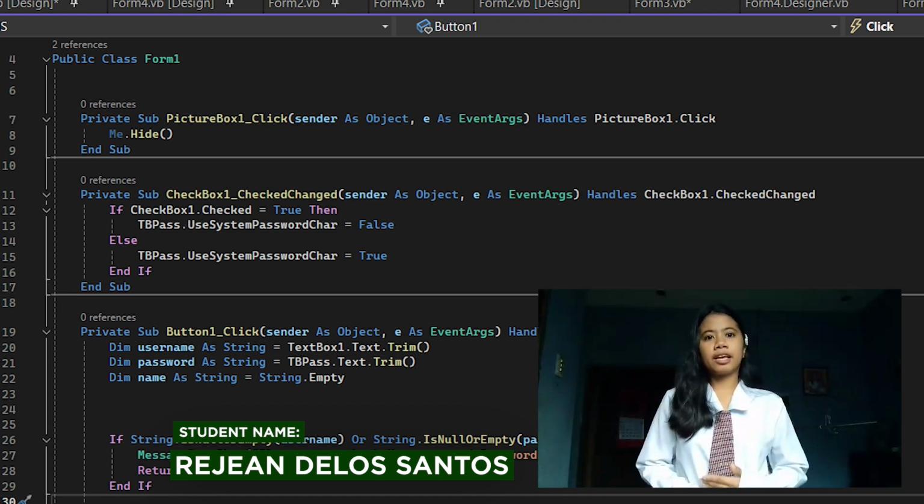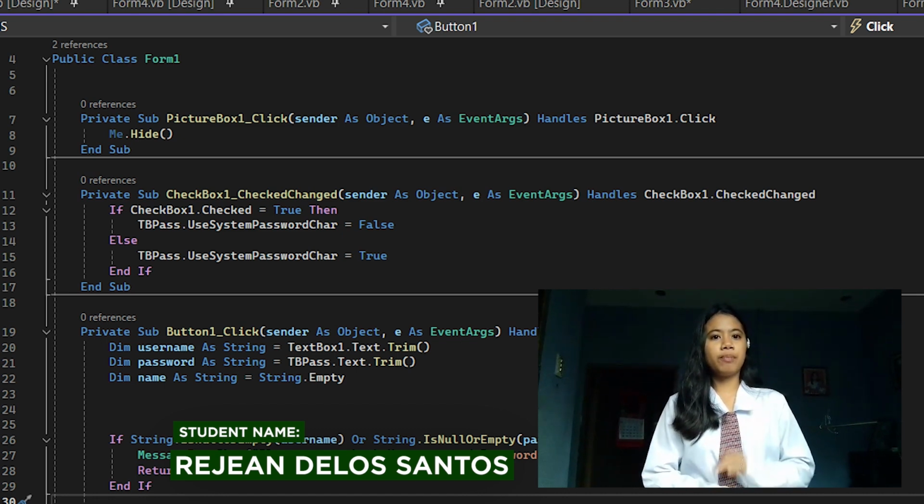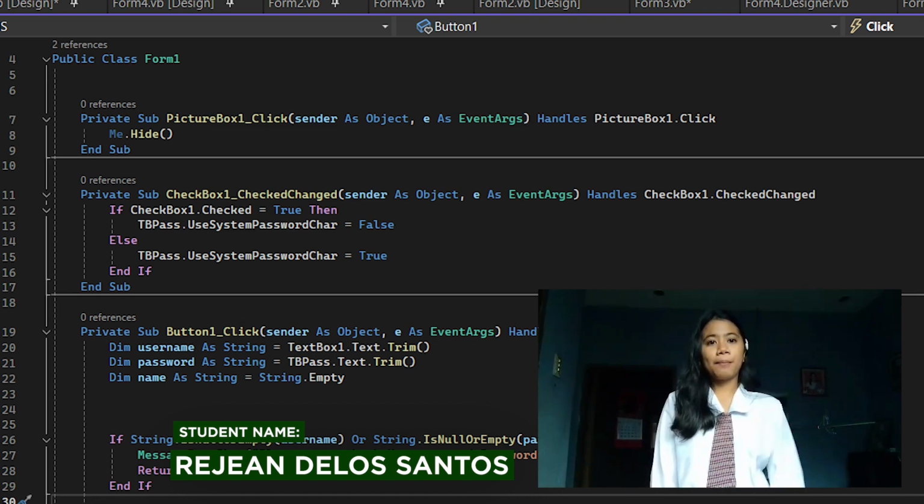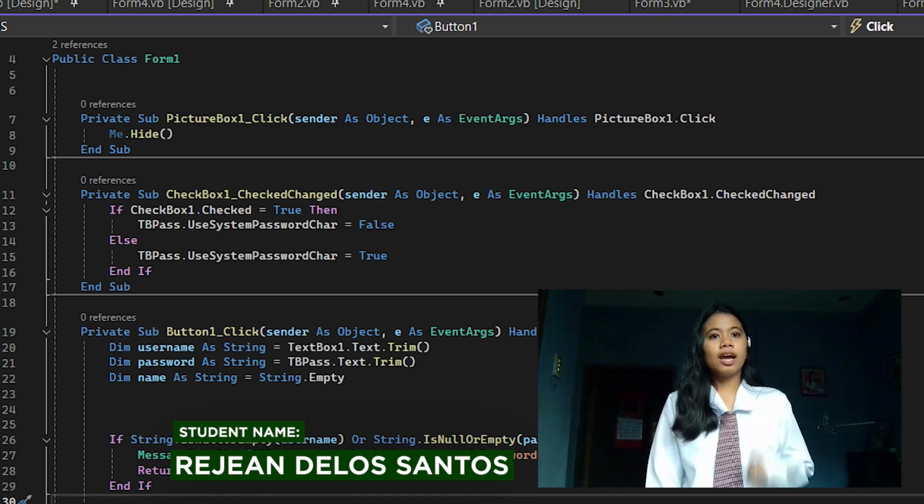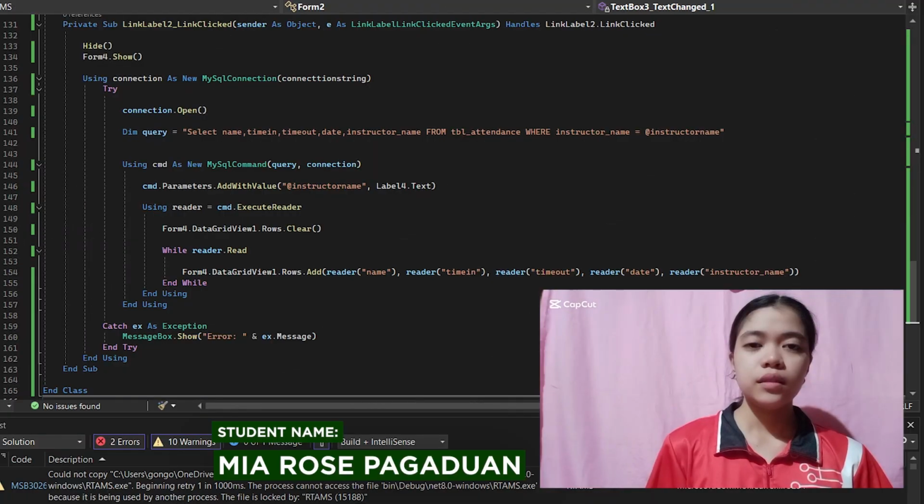Else, if unchecked, tbpass.UseSystemPasswordChar = True. This enables the system-defined password masking, hiding the password behind characters. Number 4, Handles clause. Handles Checkbox1.CheckedChanged links the CheckedChanged event of Checkbox1 to this method. This code handles the event when a link in LinkLabel2 is clicked. When it does, the current form is hidden and Form 4 is shown.